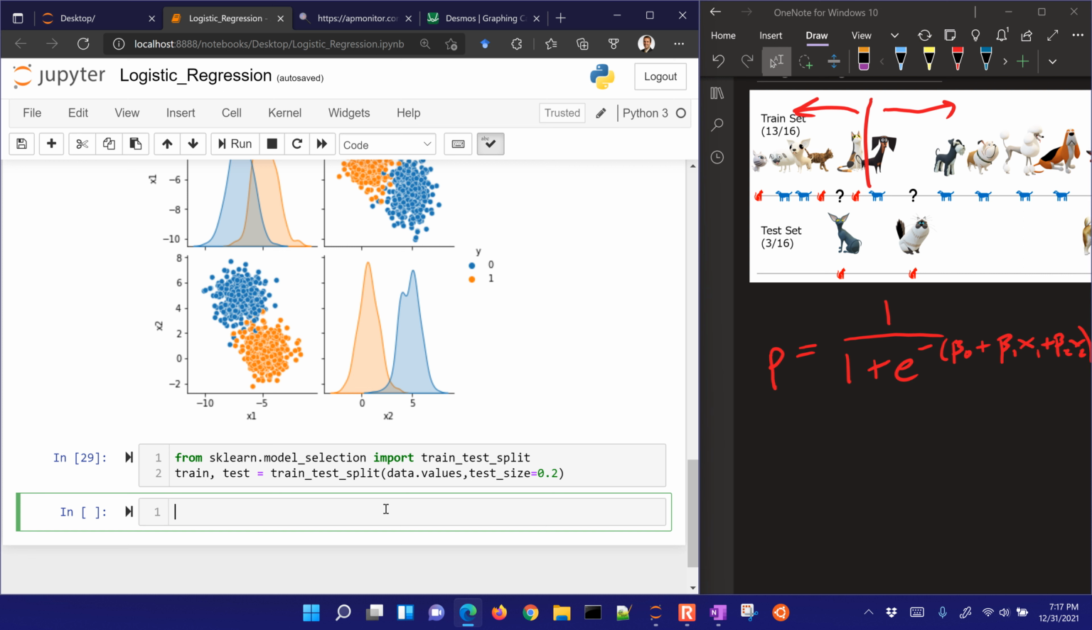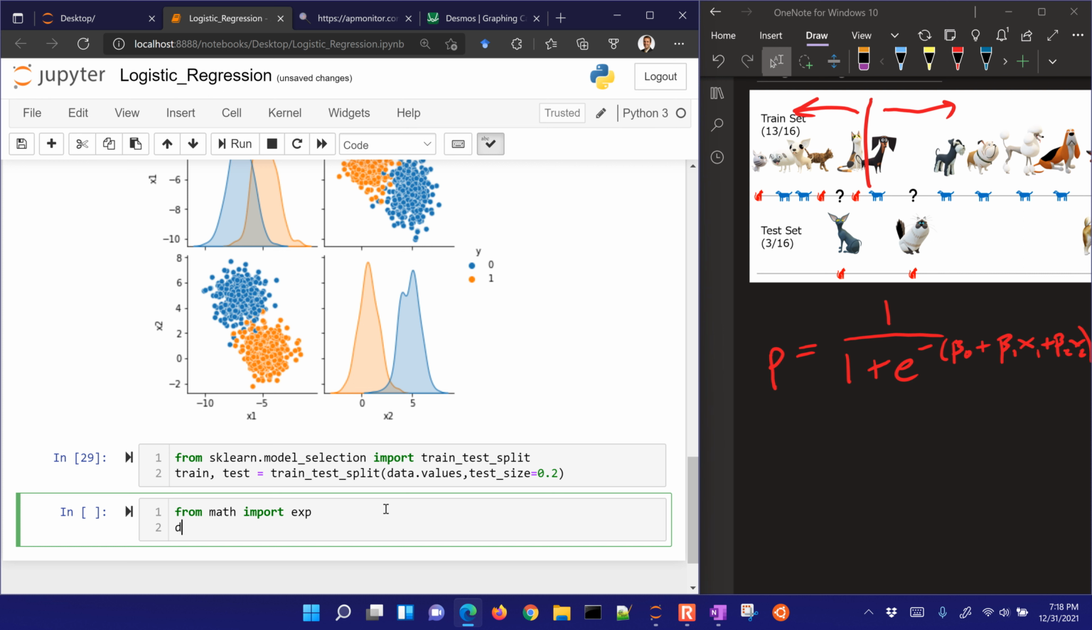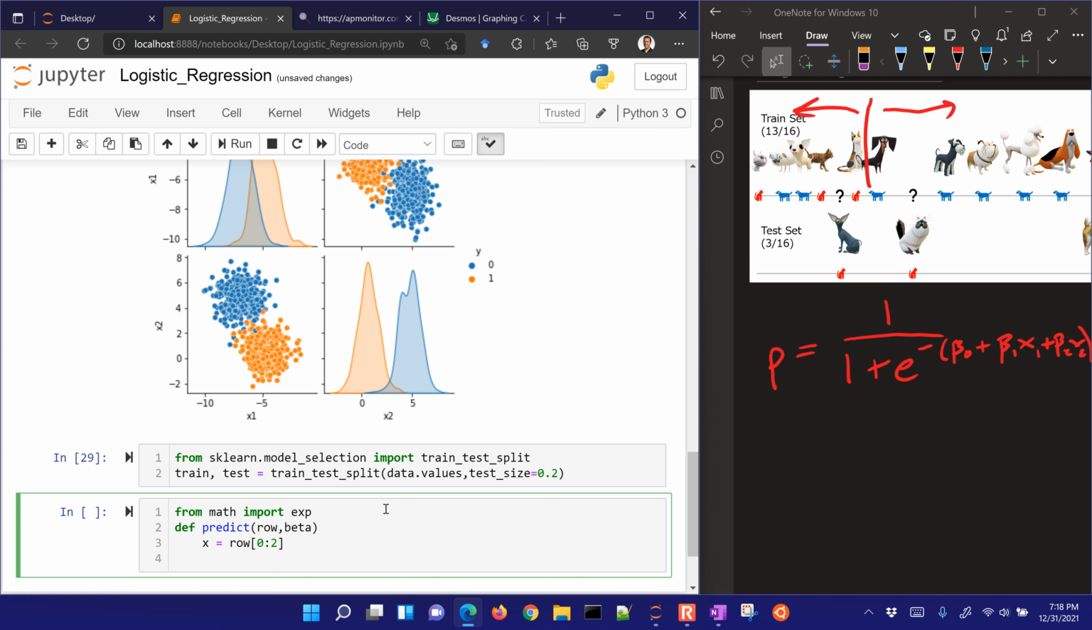So I'm also going to use the Python index, which is going to be x0 and x1. So we need our exponential function, and I'll do that from math. We'll import exp, and then let's define our predict function, and let's have our row and our beta. So we're going to have a data row, and then from this we could have x1, x2 like this, or if we just keep it general, we just say x equals row 0 to 2. Okay, because we might have the label in there as well, so we're just going to take the first two elements.